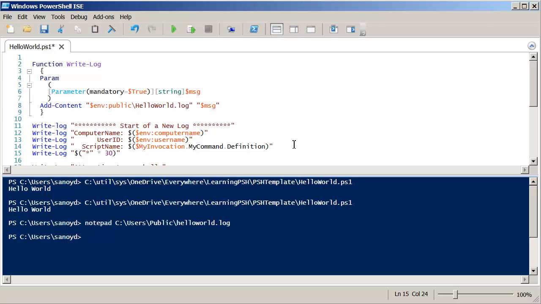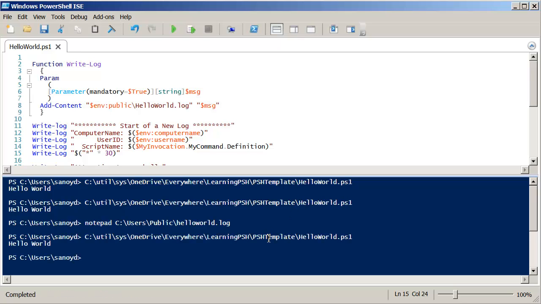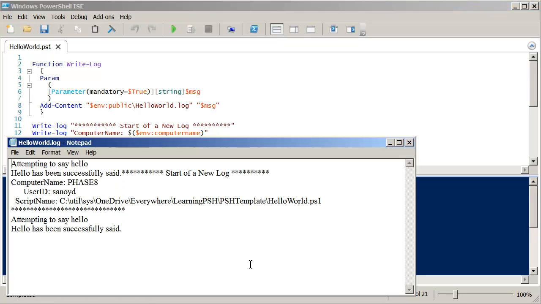So now let's give it a run and see if we get some additional logging data. Looks like it ran successfully, and we now get a log that has more data in it as to what has been done.